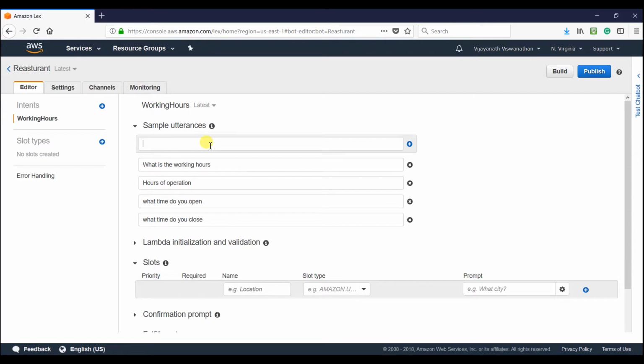Note, we don't need to give all possible utterances because it is smart enough to identify the questions. So we don't need to give all possible utterances, but still it'll be good to give the most common utterances. Okay, so those are utterances. Utterances means the combination of questions that customers may input. Now we have created an intent and utterances.